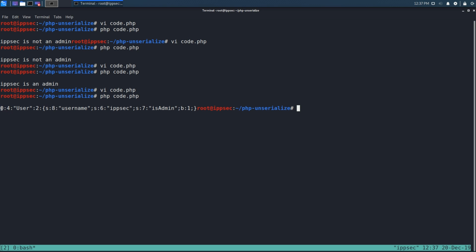Essentially, it is a letter. This stands for what type it is. O, this is object. S, we got a string here. B, we got a Boolean. And then the thing that comes right after that is going to be the length of the name. So in this case, it's user, which is 4.